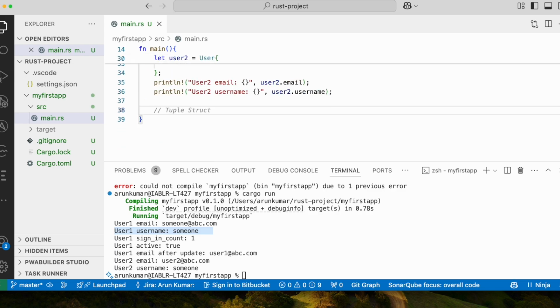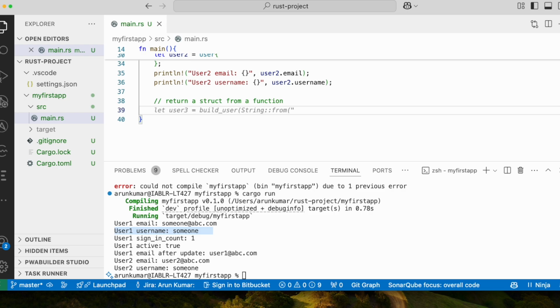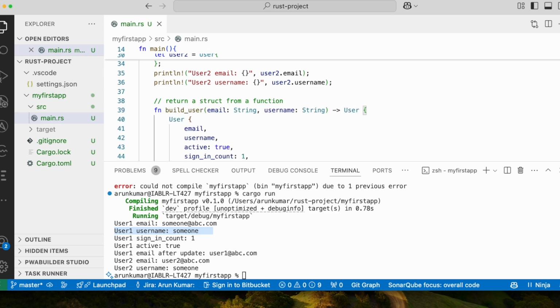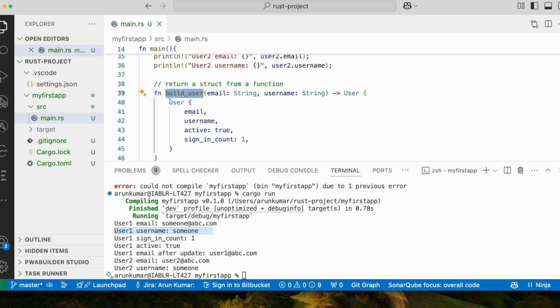Correct. This is one. Third one is returning a struct from a function. So what you can do, let's define a function, fn build_user, which will return a struct of the user. If you pass the username and email address, then it will come from the function arguments, and these are the hard coded values. The important part to understand is this: you have to define the return type of the function to return the struct. Otherwise, it is not going to work.